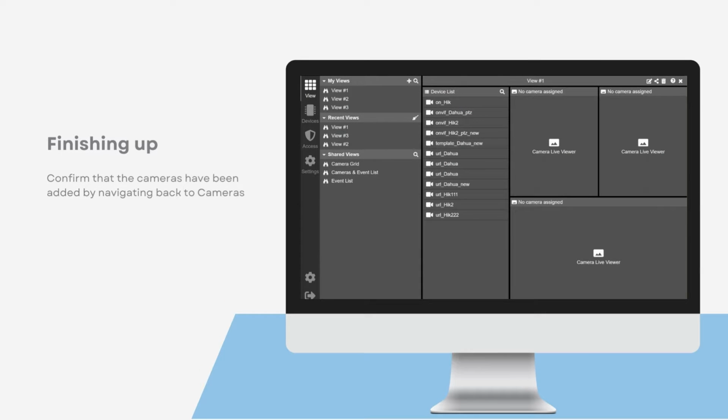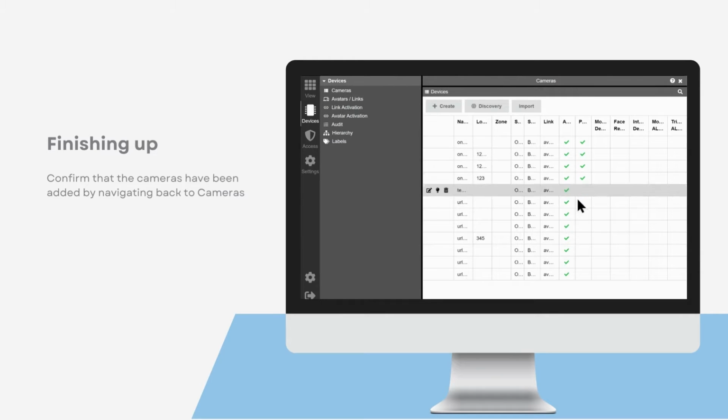Now that we have chosen what type of cameras to add and have implemented them into our system, we can check to see if they have been successfully added. Go to Devices on the left navigation column. Then go to Cameras. You should see a list of the cameras you just added.